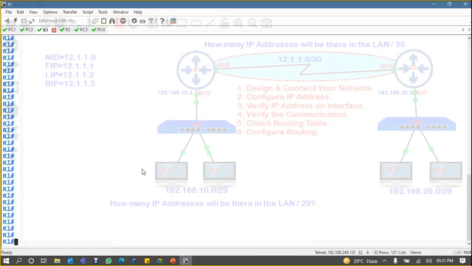Router 1 has how many interfaces? Two interfaces: serial 0/0 and interface F0/0.